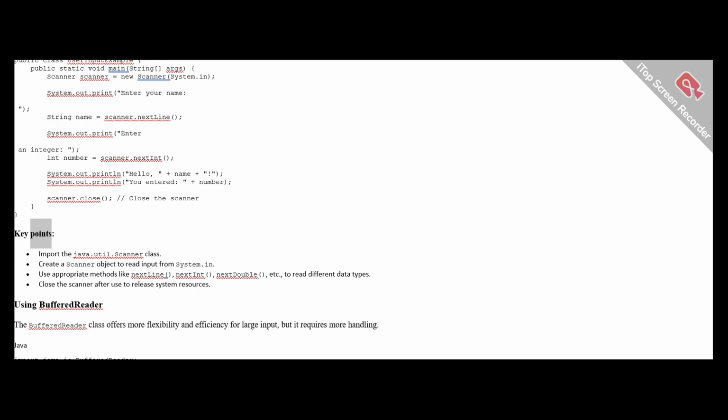Key points. Import the java.util.Scanner class. Create a Scanner object to read input from System.in. Use appropriate methods like nextLine, nextInt, nextDouble, etc., to read different data types. Close the scanner after use to release system resources.